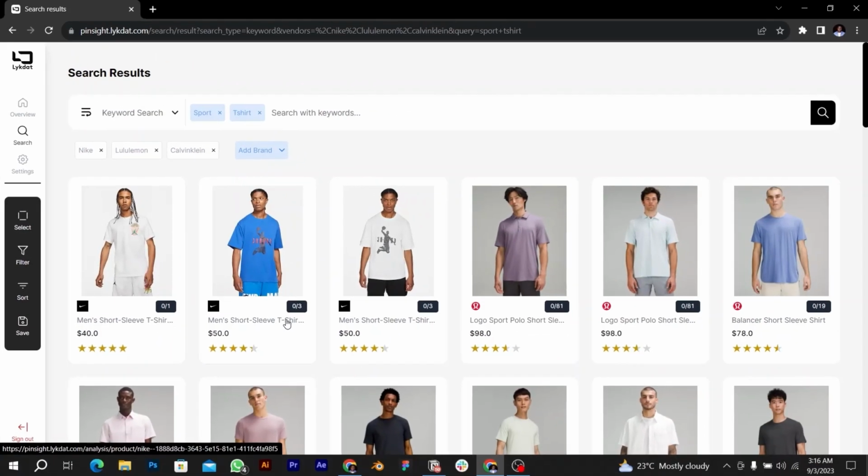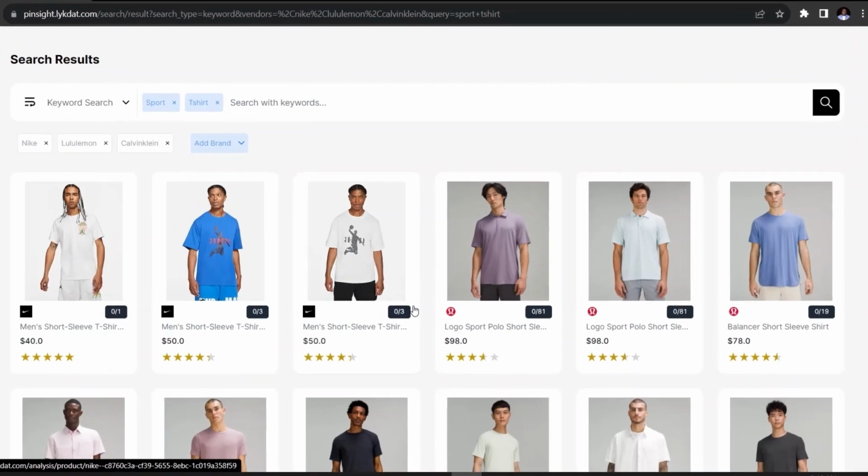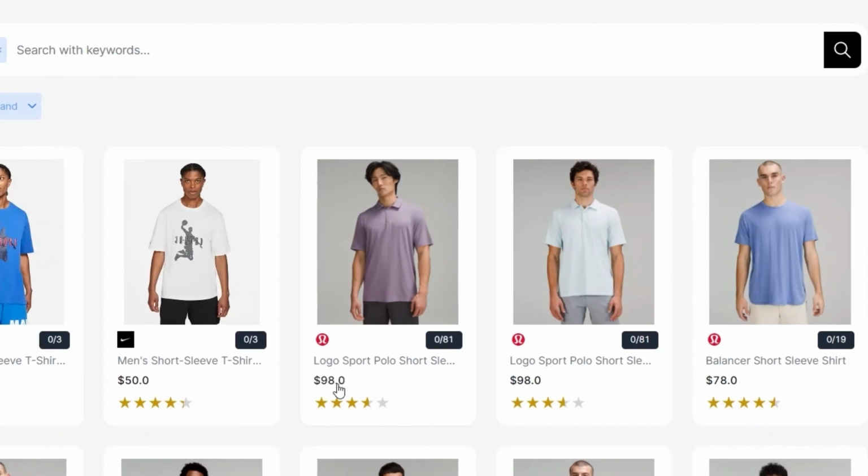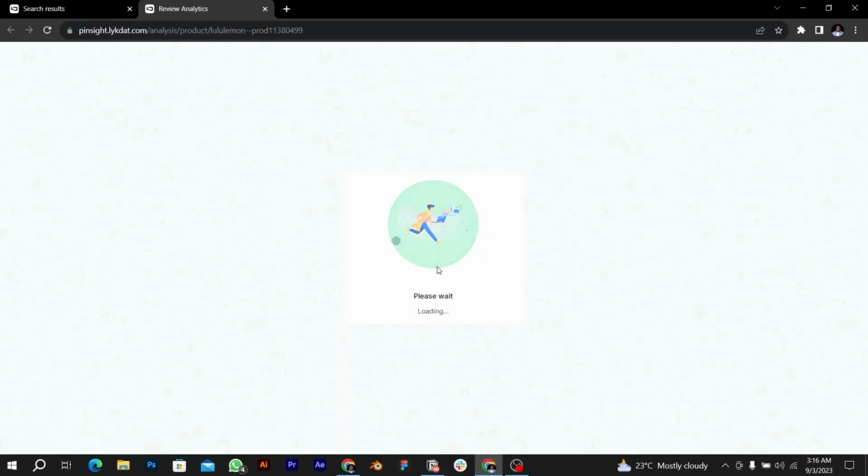Next, we'll have to find a product we want to analyze. For this demo, we'll be choosing a product that matches our search query. I think we should choose the logo sport polo. I think it has 81 reviews, but zero has been analyzed yet. And also, I think it has a 4-star rating. So click on it.